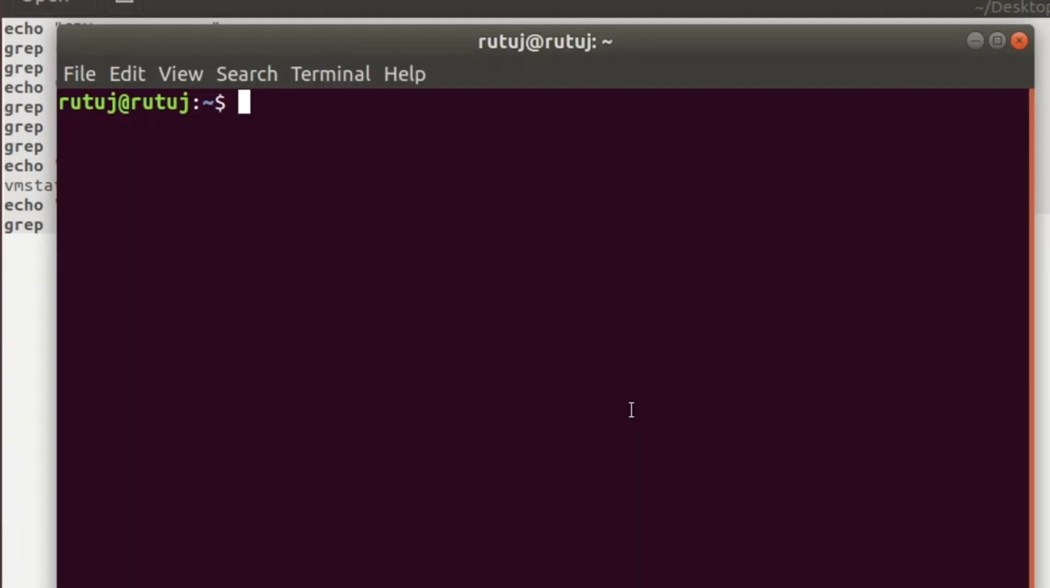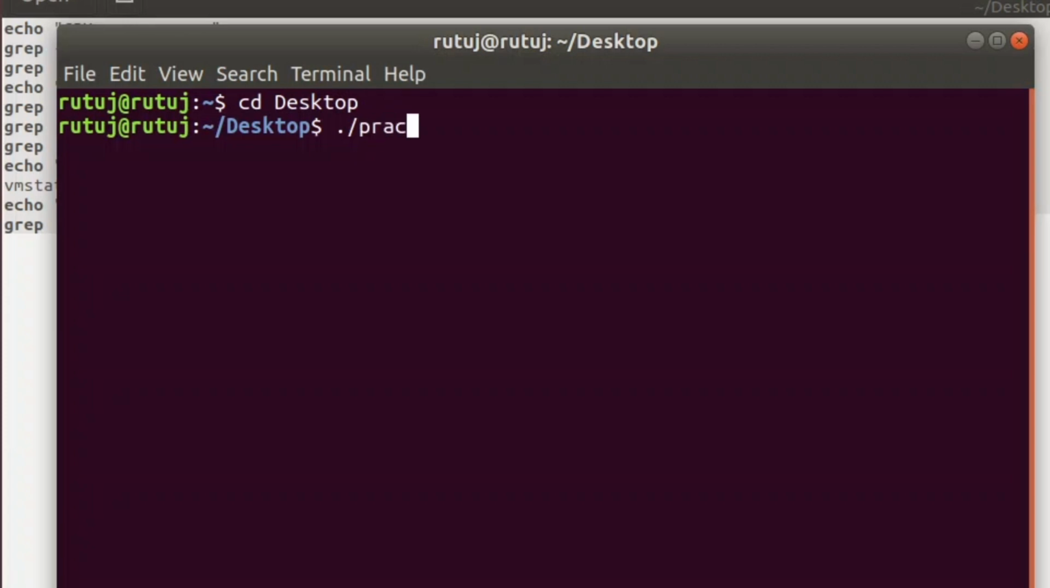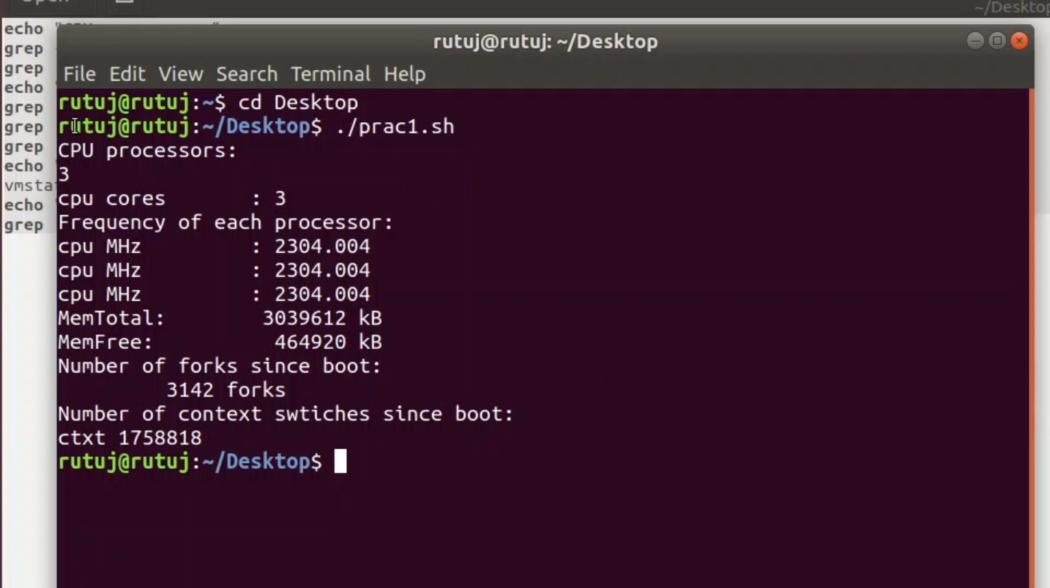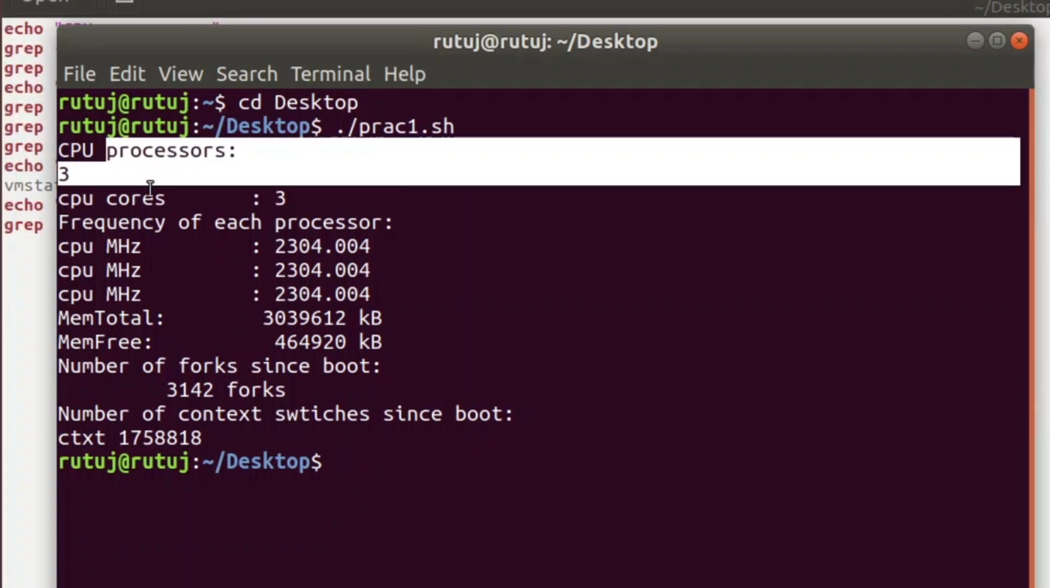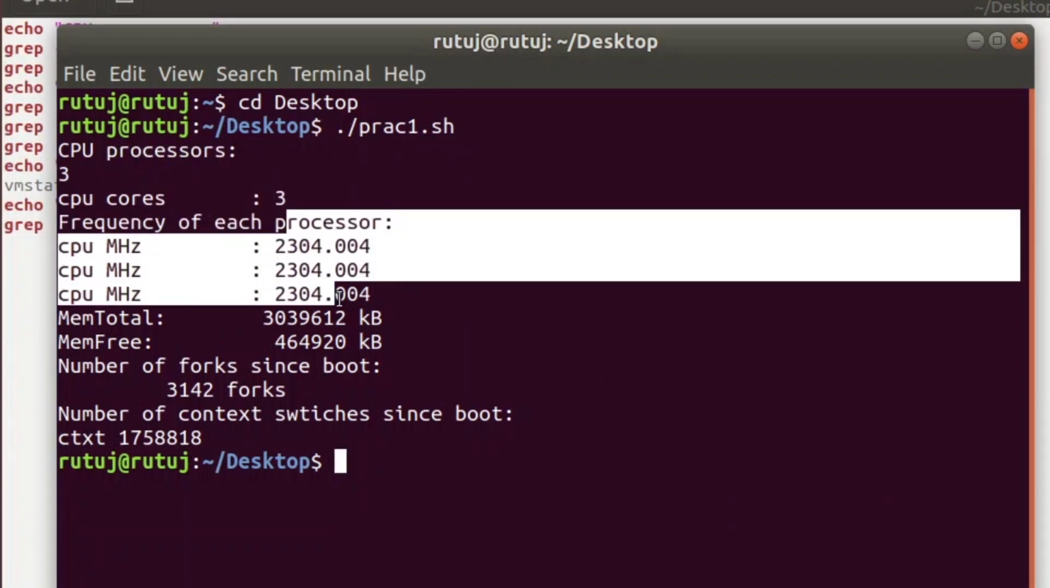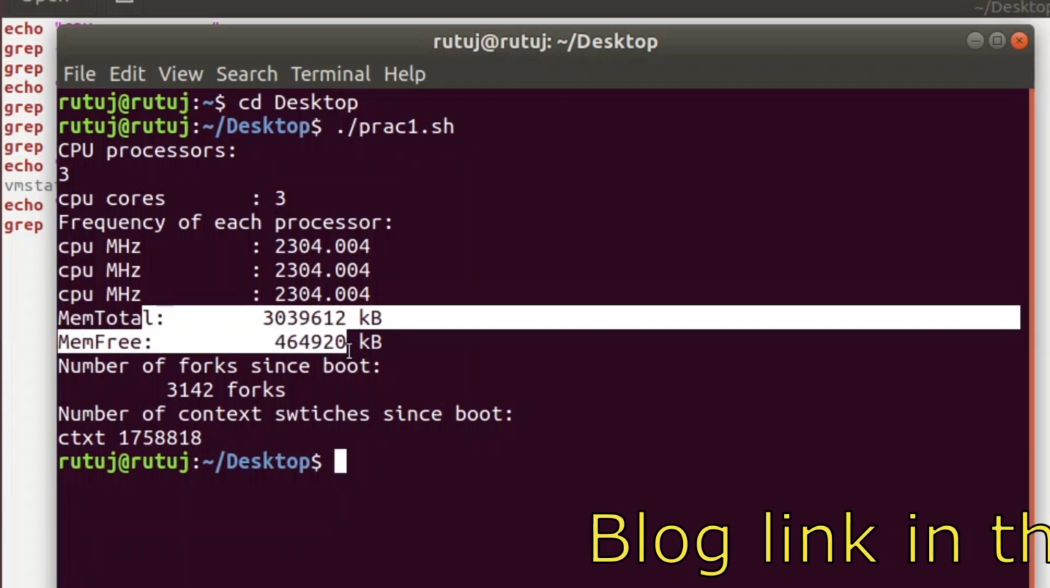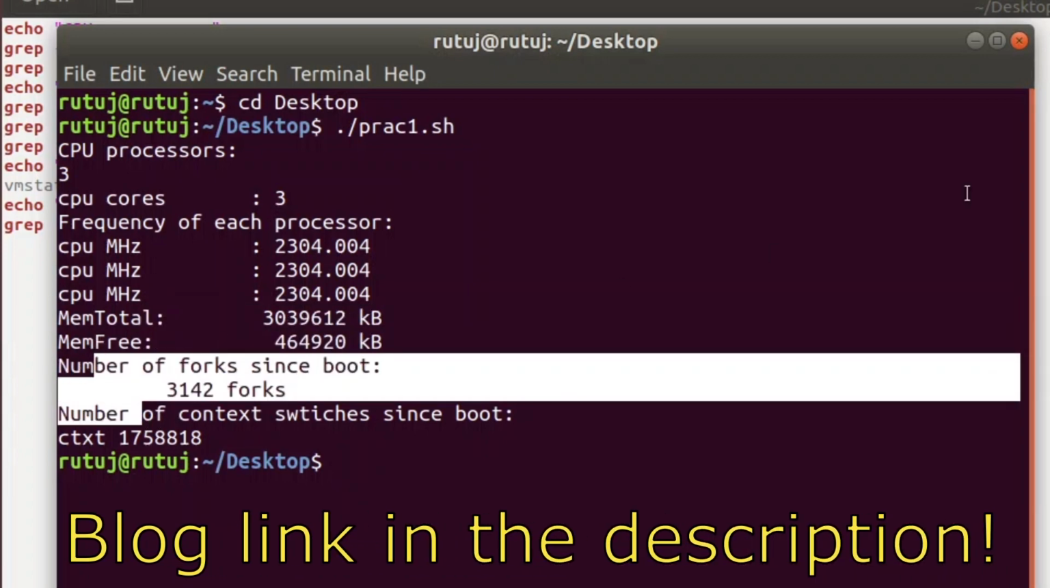So let's run it. First, we will traverse to the desktop because it is saved on our desktop. Now, ensuring that it has proper permissions, we will run it and it runs. As you can see, we have 3 processors, 3 cores. This is the frequency for each of them, the total memory, the free memory, and so on.